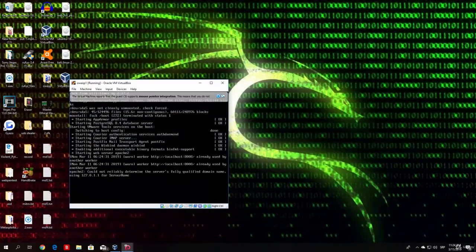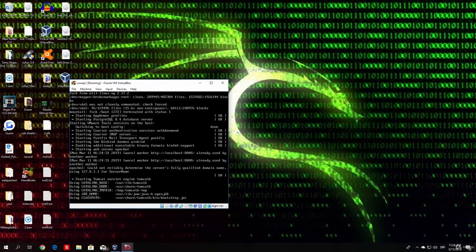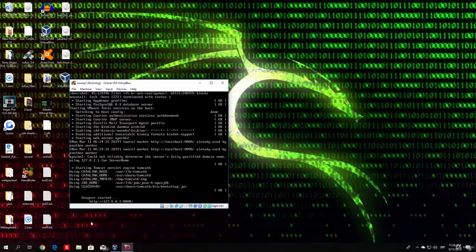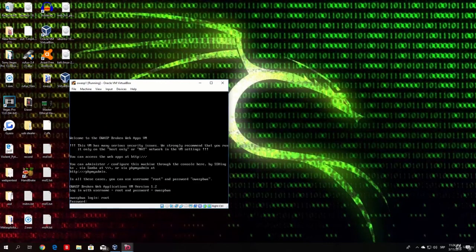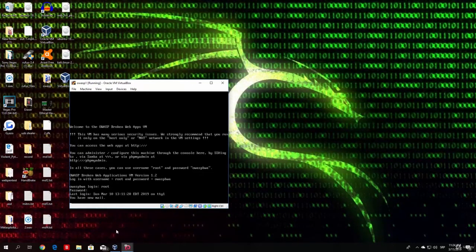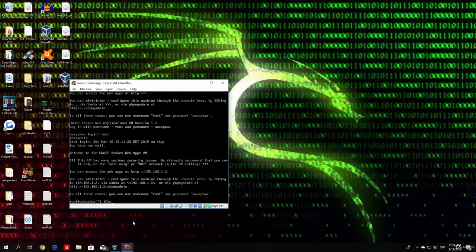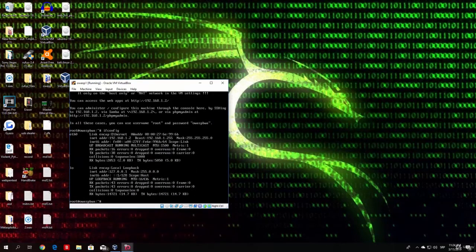So let us first log in into the OWASP. Hopefully it will prompt us with username and password soon enough. Here it is. So the username is root and the password is OWASP-BWA. And now we are good to go. Let us just first check the IP address of this so we know it. So the IP address of OWASP virtual machine is 192.168.1.2.